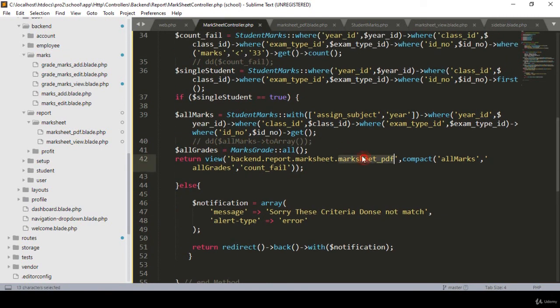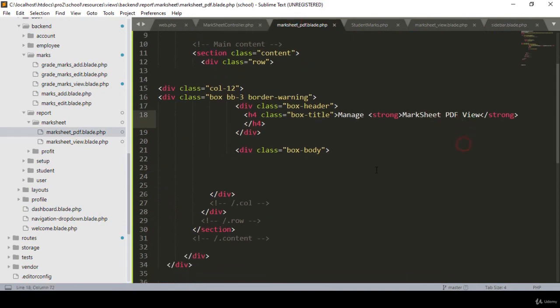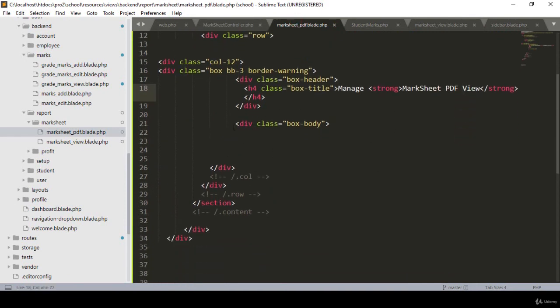So now we have to actually design this page. That means design this Marksheet PDF view page, and here we will step by step display our total Marksheet. So how can we do that work?